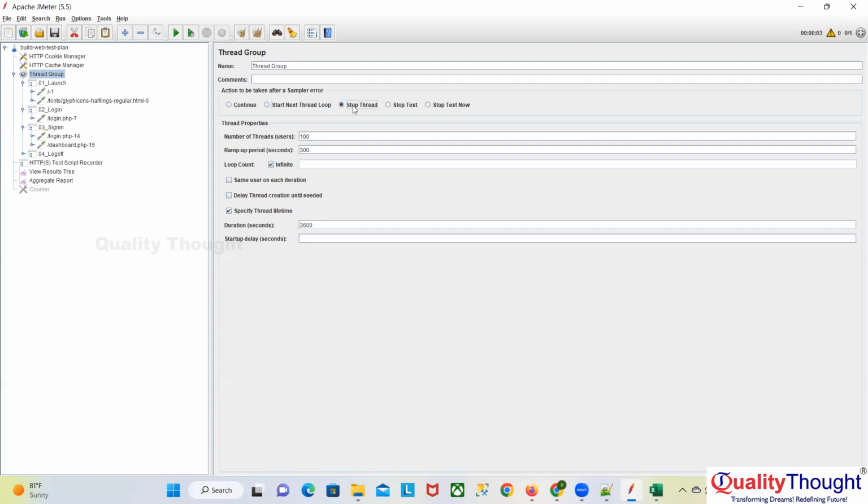If you select this option, stop thread, what will happen? It will stop that particular user. It will never run that user again. If the 5th user is failing, that user will completely drop and your test will run with only 99 users. That 5th user will never run again. That is what this option is all about. Stop thread. That thread will stop completely.